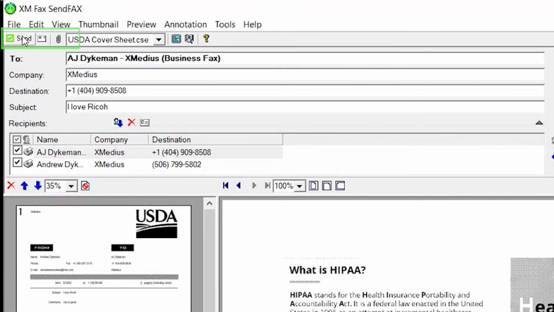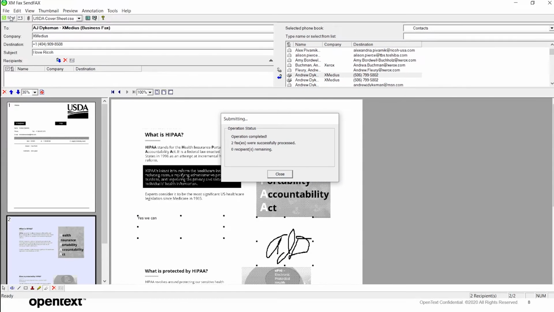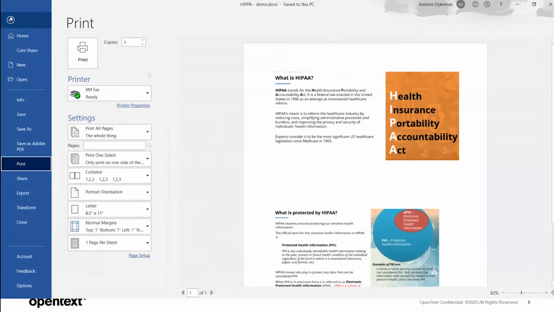Now let's send our fax. Simply click on the Send button on the top left corner of your Send Fax utility. Your fax is now being sent directly from your desktop through a secured connector to its destination. This eliminates the need to print off a document or walk over to a machine.